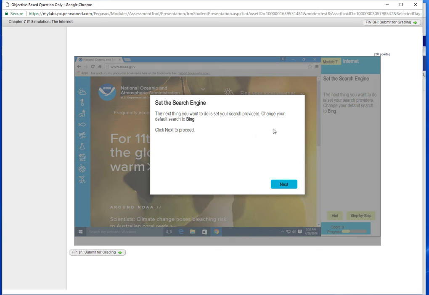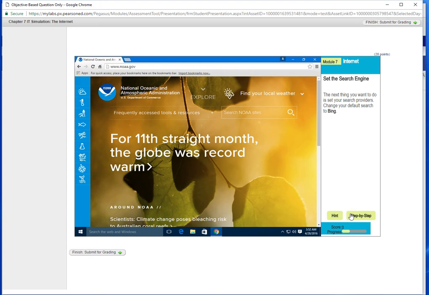The next thing you want to do is set your search provider. Change your default search engine. And again, we can go through these, and you'll follow it through step by step. At the end of it, there will be a quiz, anywhere from 4 to 8 questions, multiple choice. Make sure you go through the entire simulation first.